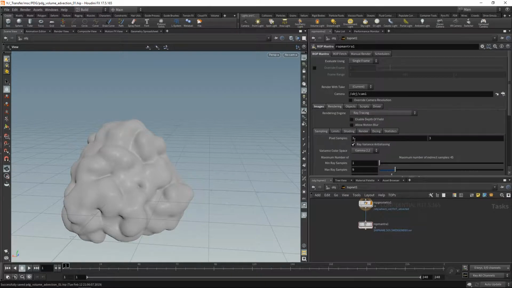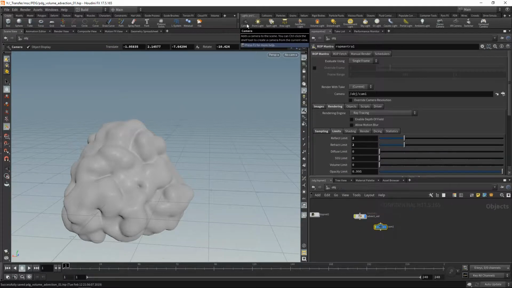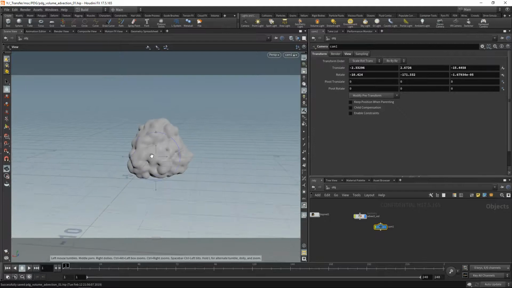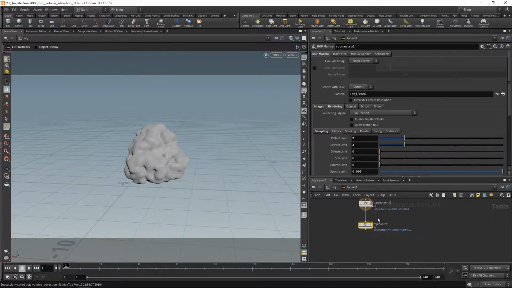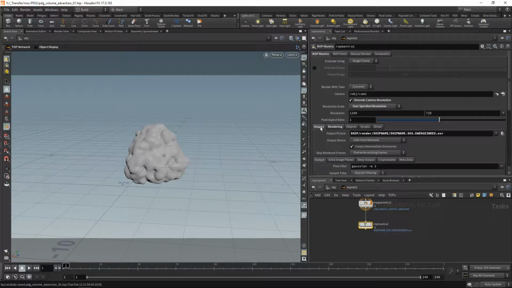Now for the rendering, let's set this to really low settings, just for a preview, a quick one, like this. And finally, I want to create a camera. Let's just position this accordingly, maybe like this, back into our topnet and the ROP mantra. Camera is already selected. Let's just override the camera resolution and set it to be 720p by default for now. All right, that's looking good.